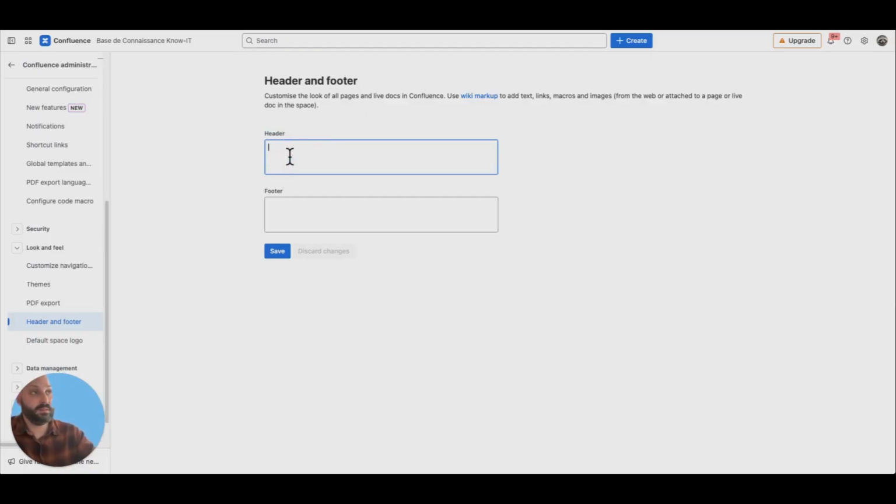Just note that if you set a global header and a specific space has a specific header set up, it is the specific header that will show, and both headers will not show. So this can be useful because you can just set up a global header and some spaces can keep their specific header. Hopefully, I hope this little hack will help you using Confluence and make it easier to use for you.